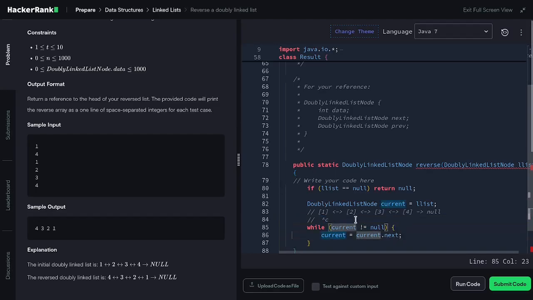But with the while loop, we can also check if the current dot next is not equal to null. We can check for the next property. If it's not null, then we need to move the current to the current dot next. That way we are moving the current to the next property, which is the node 2 right here. And that way the while loop will still run, and it looks at the current dot next to see if it is equal to null or not.